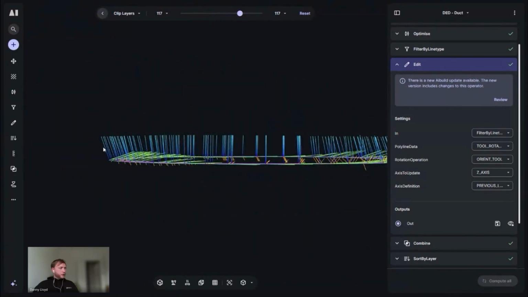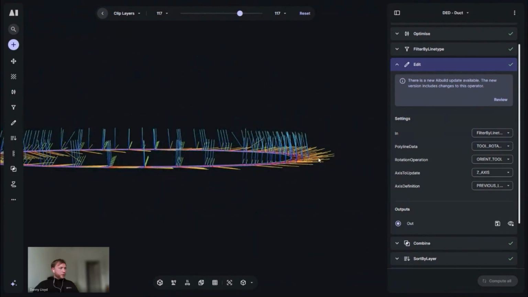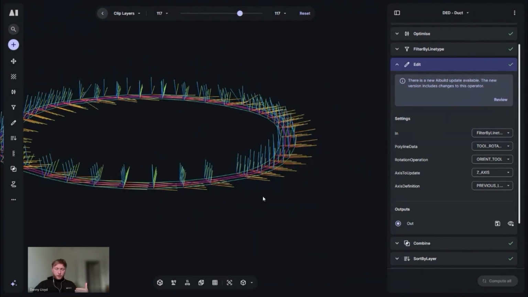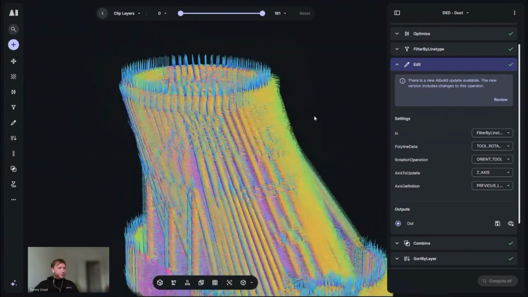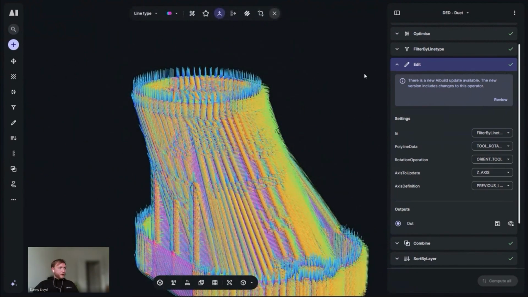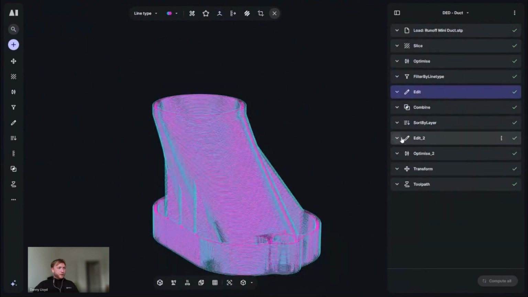So they're sloped here. Here, they're sloped like that. And everywhere else where it's still horizontal, it's still horizontal. So we have them exactly where we need them. So that's a nice automated way of doing it.